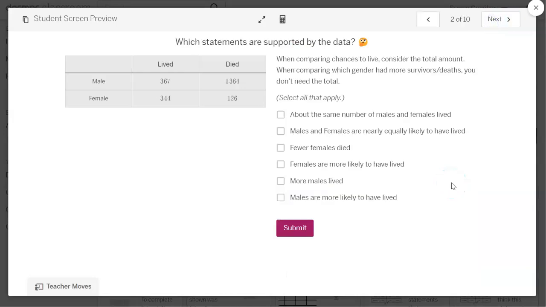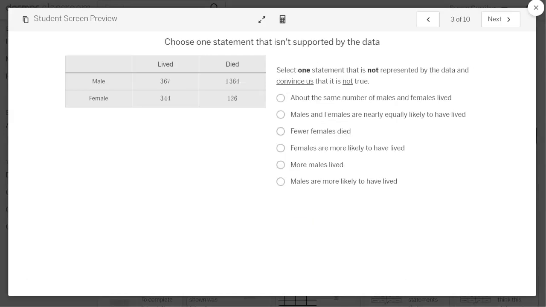On this screen, they're going to use the data in the table to consider which of these statements are true. They're considering the males out of the total, the females out of the total, and then the number of females and the number of males. So they're trying to differentiate between a ratio and just a number. Then they're going to choose a statement that is not true according to the data, and then they're going to convince their classmates that this is not true. As soon as they choose an answer, it's going to ask them to explain.